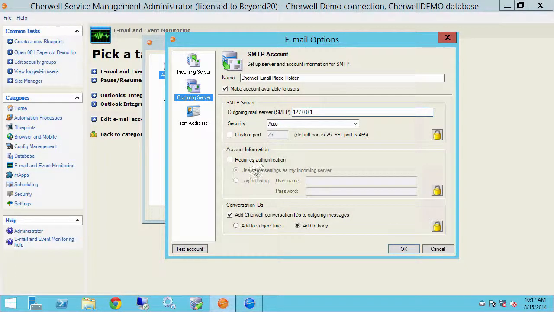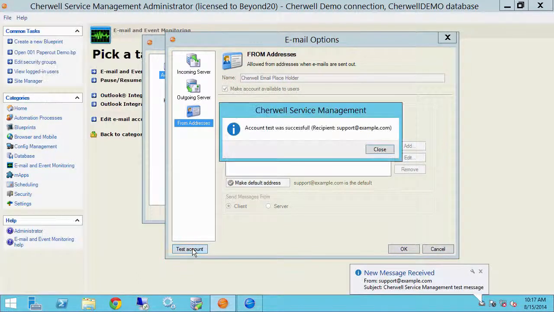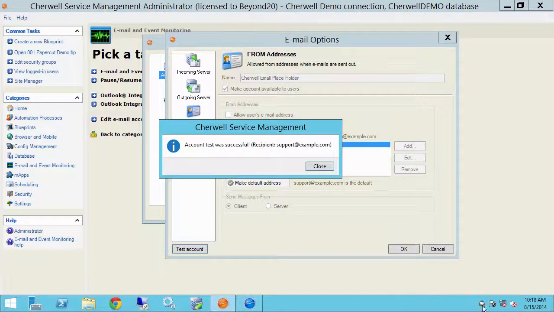We don't have any authentication since we're using Papercut. And in here, the from address, we can set that as we like. Now I'll go ahead and test the account. And as you can see in Cherwell, my account test was successful and I even got a little pop-up saying I had a new message. So let's go look at that.